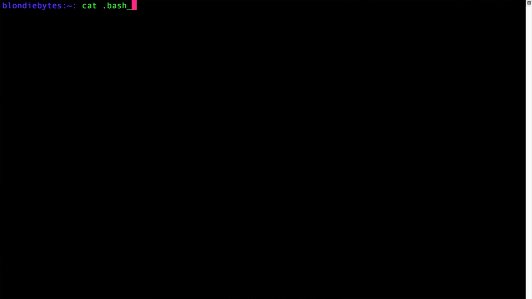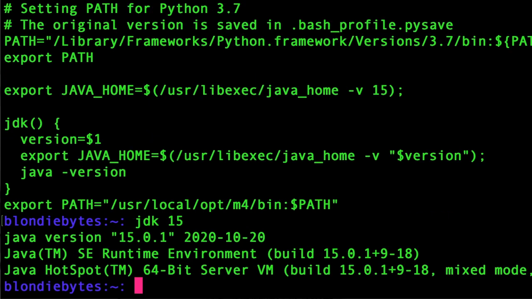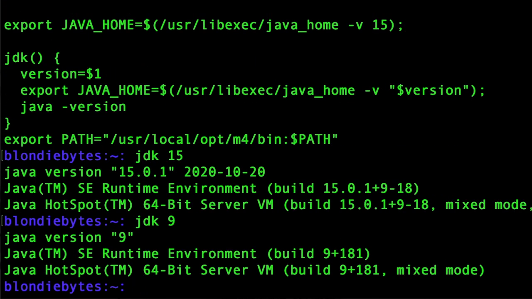These usually live in something called a bash profile. And at the bottom here, we have one that automatically sets the JDK version for whatever version of Java we want to run. So if we wanted to run Java 15, we can just do JDK 15 and it'll switch it to that. If we wanted to do JDK 9 or Java 9, we can just put it in there. And these commands are automated for us.